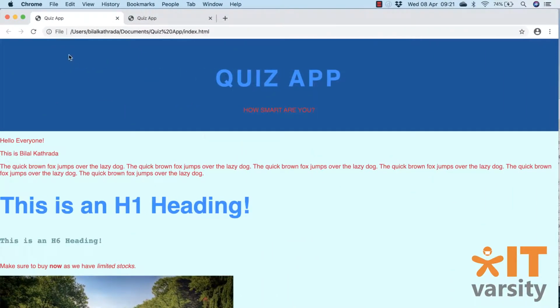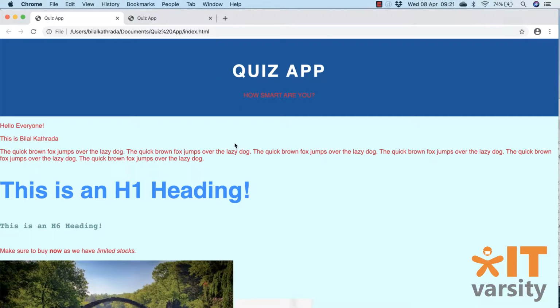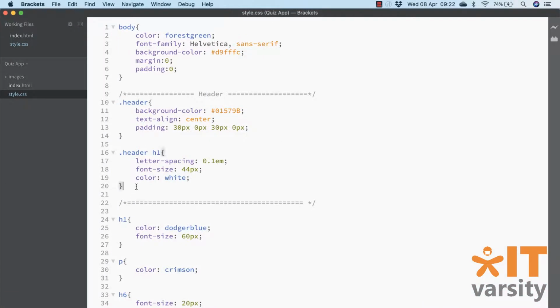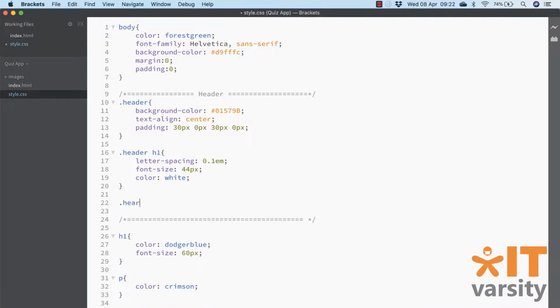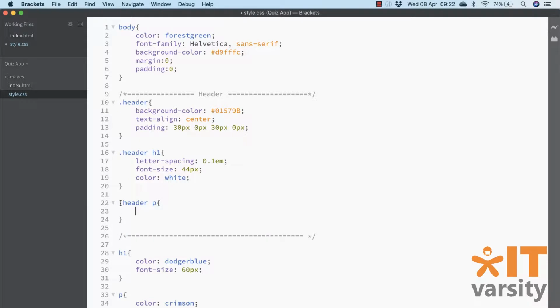Let's go and check it out. Back in the browser, refresh. Fantastic. Check it out. Taking shape beautifully. Next, we're going to focus on the paragraph. .header p this time. Why? Because the section is called header and the element is called paragraph. So any paragraph inside the header will have this style here.